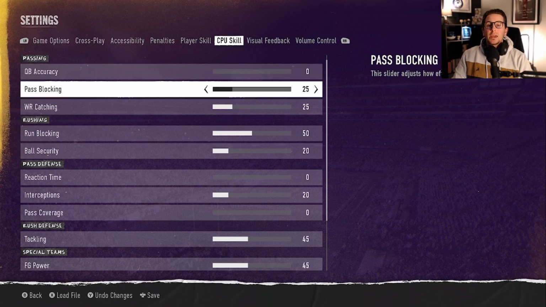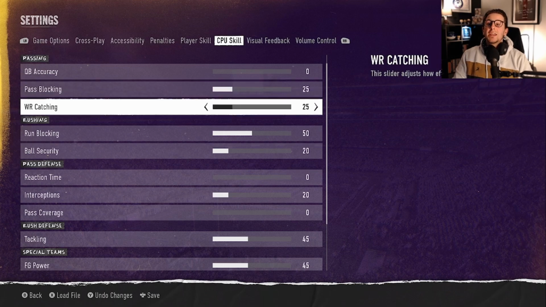Pass blocking down at 25 should help with that as well. Helps the pass rush get in a little bit quicker, forces quicker throws, forces under pressure throws. So again, that's going to adjust the CPU quarterback's accuracy. Wide receiver catching is also going to obviously affect that completion rate as well. Wide receivers are going to be dropping the ball a little bit more often. All of those things combine to bring that completion rate down from the 80 to 90% range that you often see on Heisman down to 60, 70%.